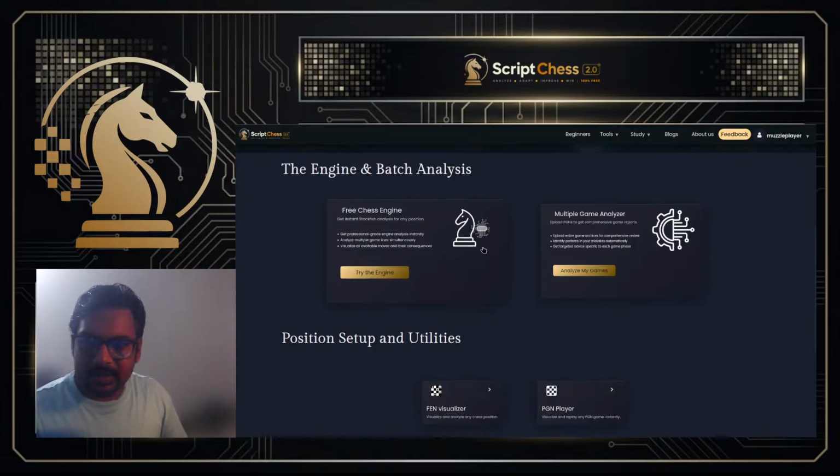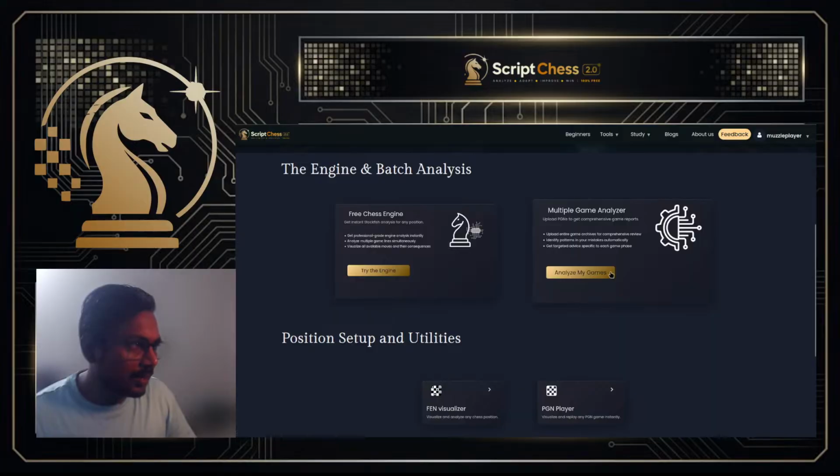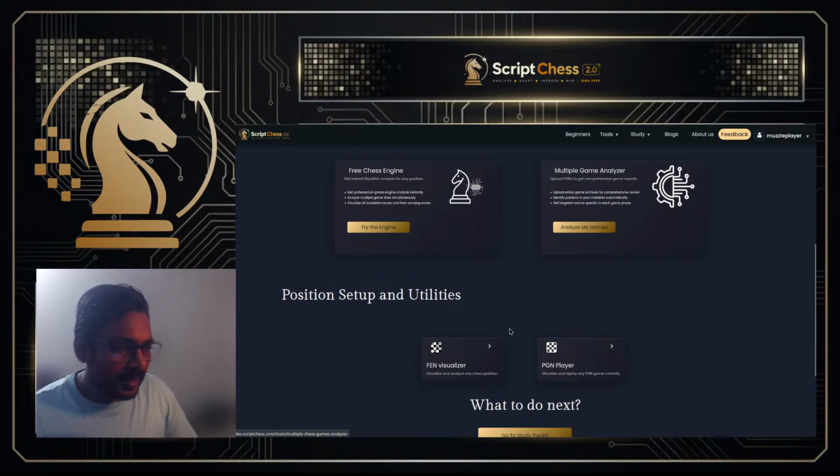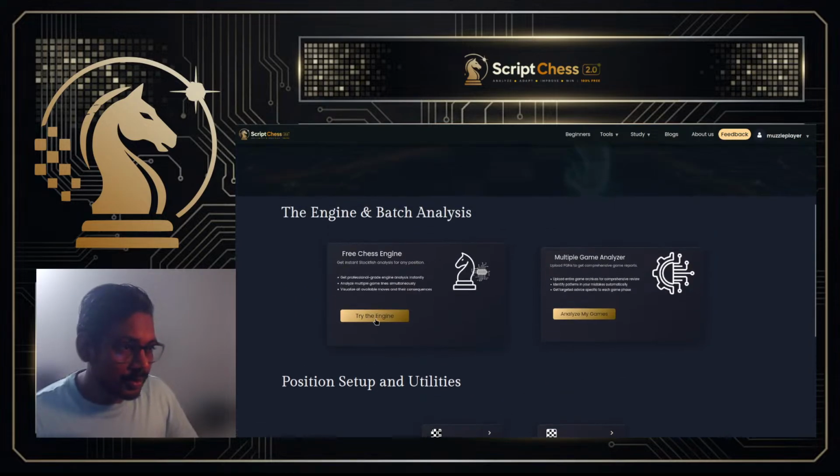Then we have our analysis tool. I have categorized it in such a way that the analysis section contains only those tools which actually help you analyze the game. So we have the free chess engine just like before, and we have a multiple game analyzer, and also a FEN visualizer and PGN player. So let's go through them one by one.